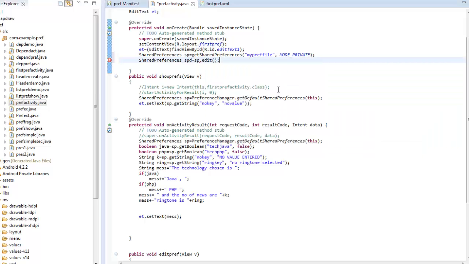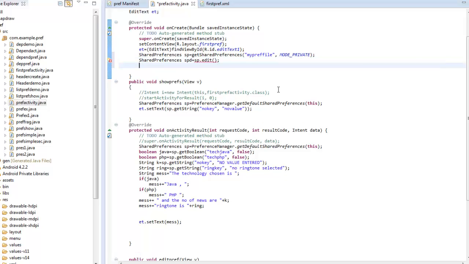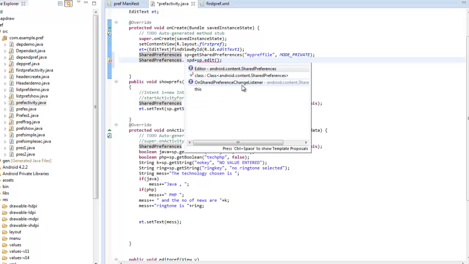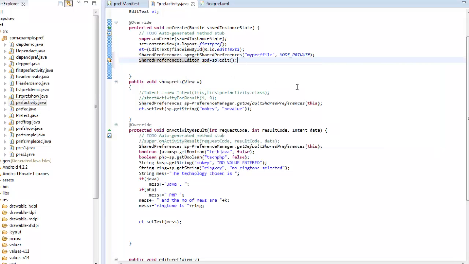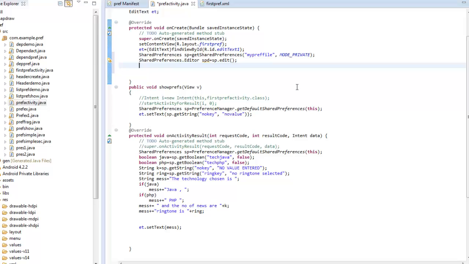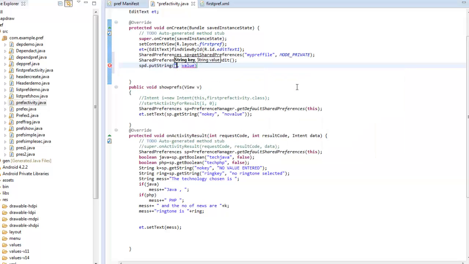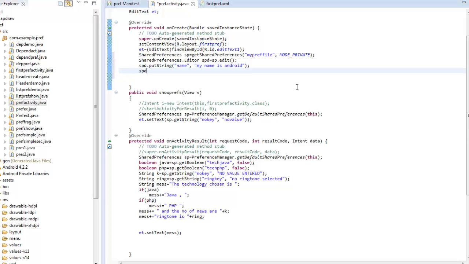sp.edit. Sorry, shared preference dot editor. So now I can check if this shared preferences has a certain value. In case it does not have, then I can put some value in that. Put string, say name, and then I can put any value: my name is Android. So I put this string in this, and then I can commit this value.